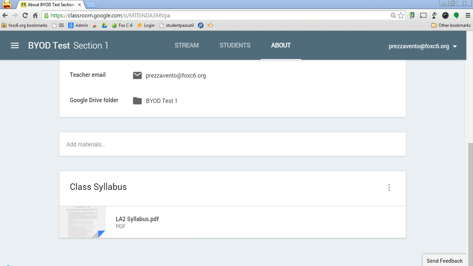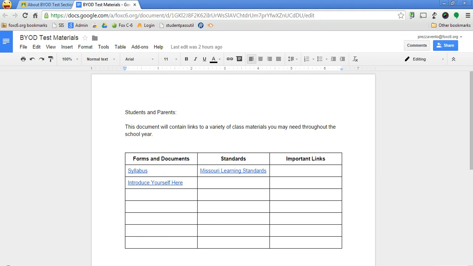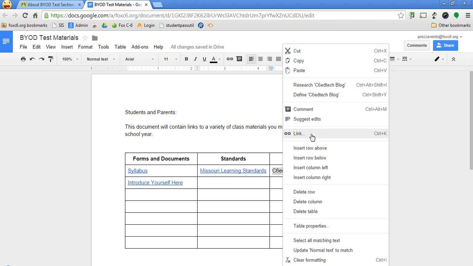So here's an example of the document that I'm talking about. I've just created a document that would have class name and materials. I'd have a little note to students and parents letting them know that this will contain links to a variety of class materials. I went ahead and created a table with three columns: forms and documents, standards, and important links. To add a document as a link here, first I'll type what the link text, whatever I want it to say, C6 EdTech blog. Then I will highlight, right click, and click on link.